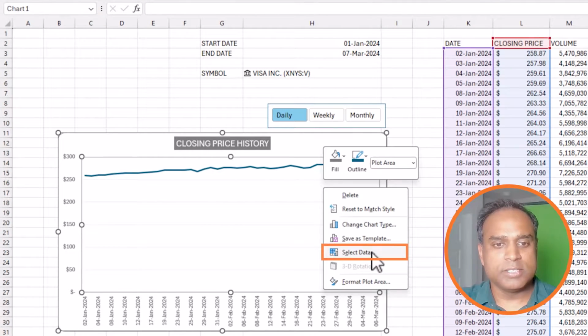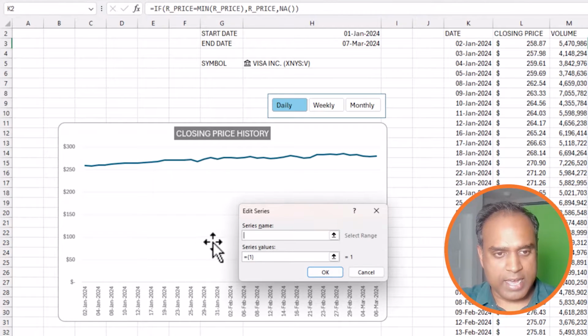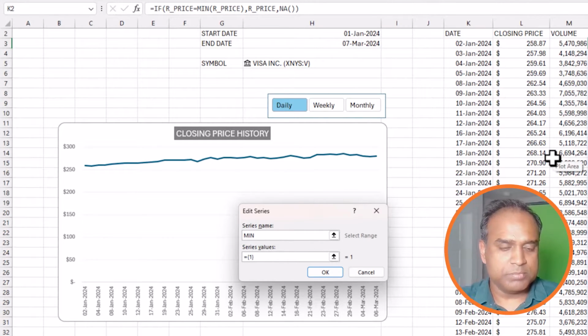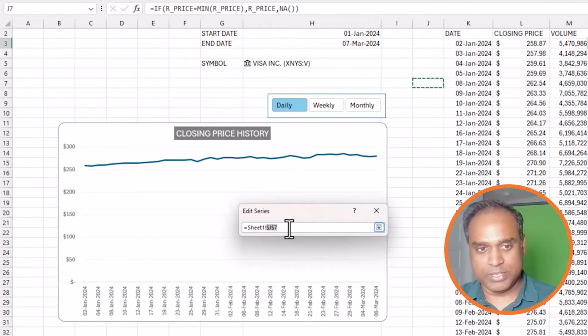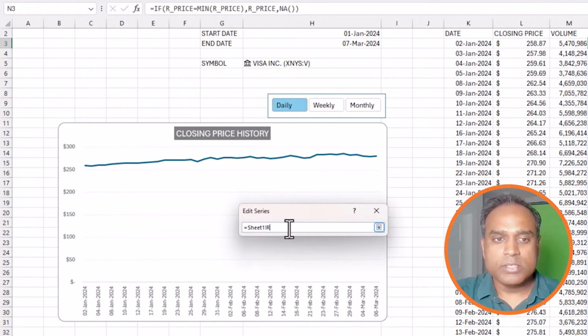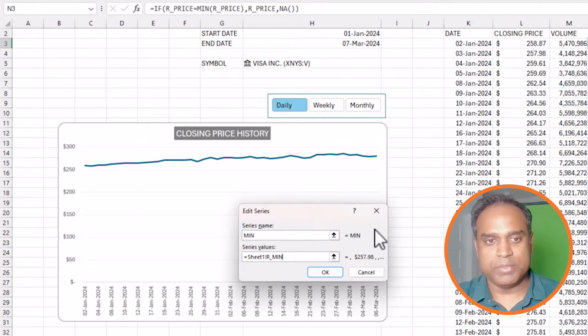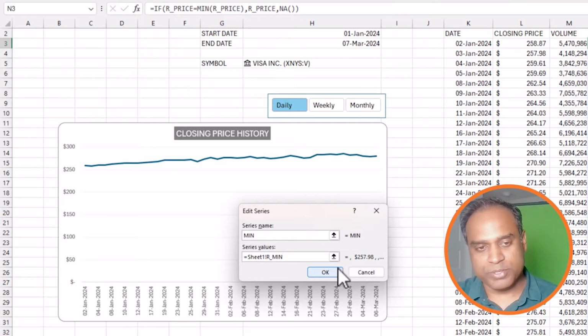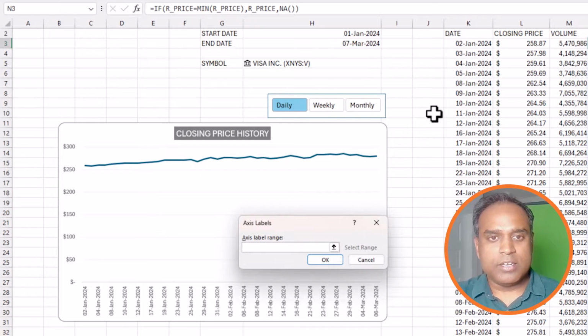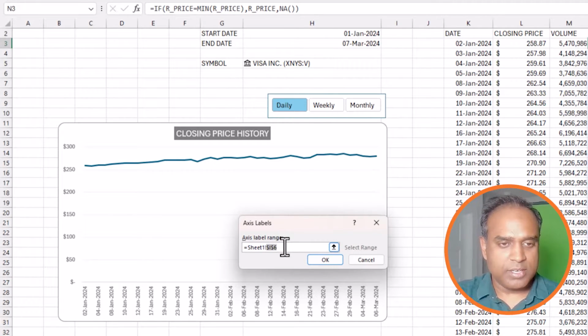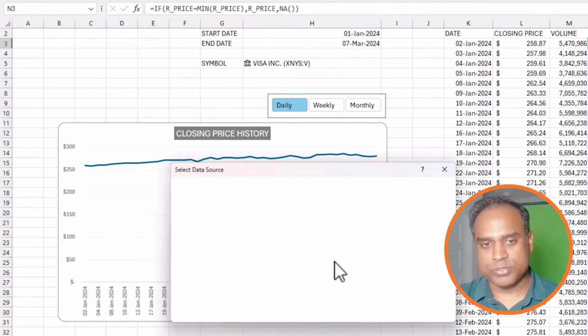Right click on the chart, select data, add, and I can call it minimum, MIN. And then I am going to click on any cell, doesn't matter where it is, and then remove everything after the exclamation mark. Type in R underscore min, which is the name that we gave. If you had given a different name, please remember to use that name. I used R underscore min, so I use it. And then for the x-axis, same thing, click anywhere, it doesn't matter, but the sheet name should be there, exclamation mark, and then we named R underscore dates for the x-axis, so I'm going to use that.